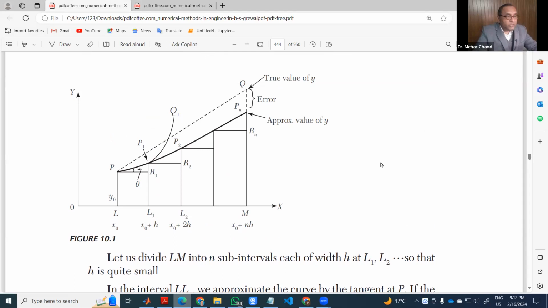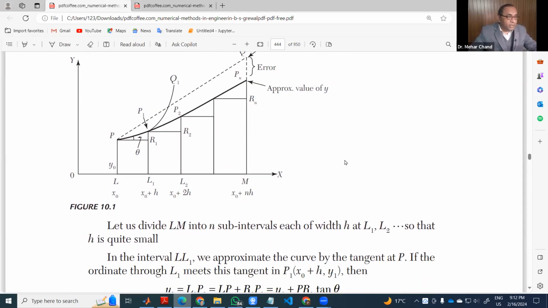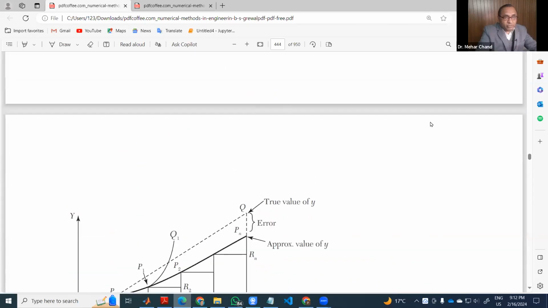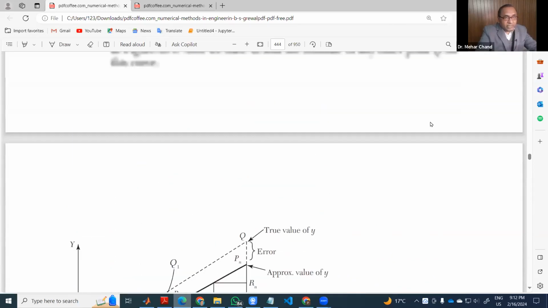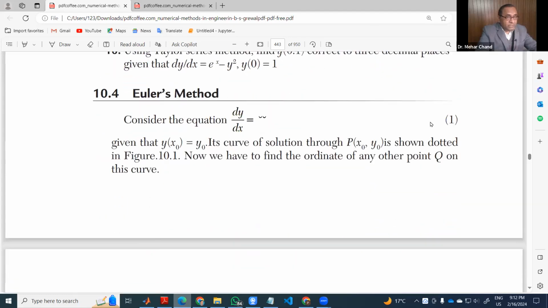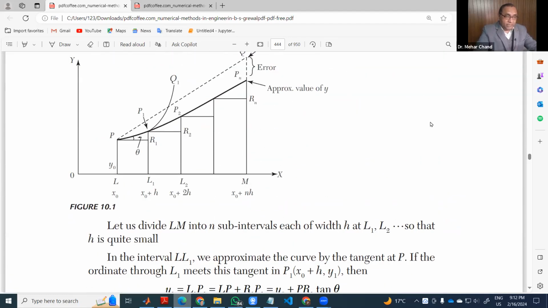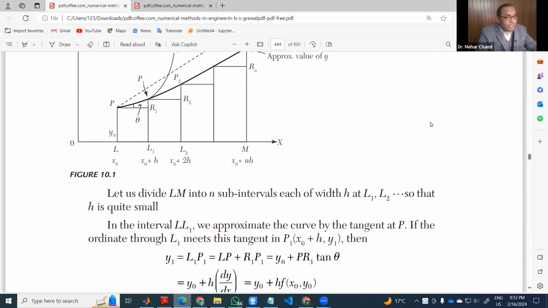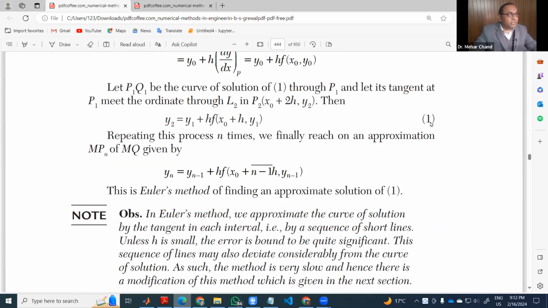Yesterday we had the same diagram, and on the basis of this diagram, which is figure 10.1, from the book I am following, page number 430. I will not go through the proof of this result because yesterday we have already discussed it. Come to this place. This equation is important for today's session. Yesterday we used this equation.